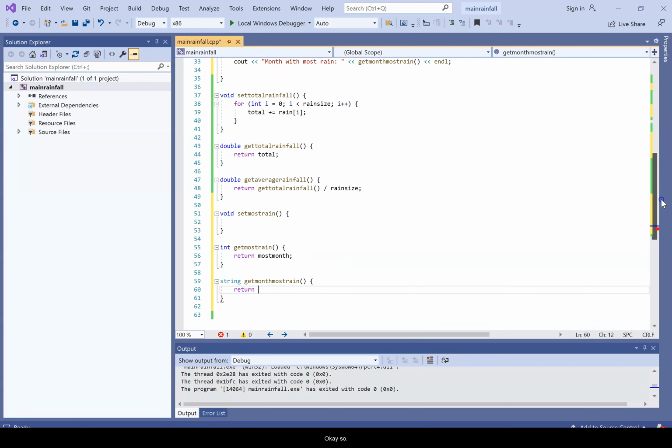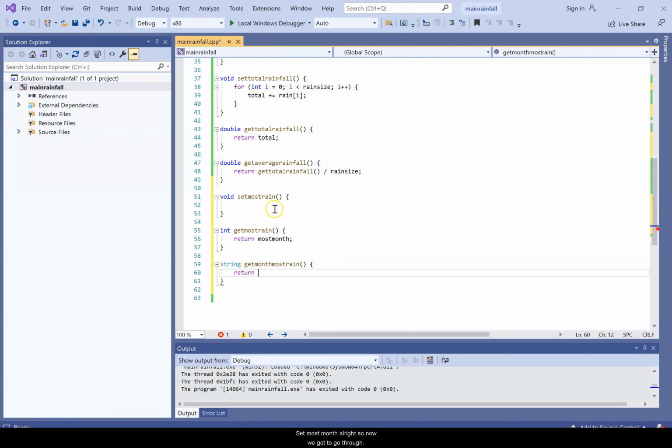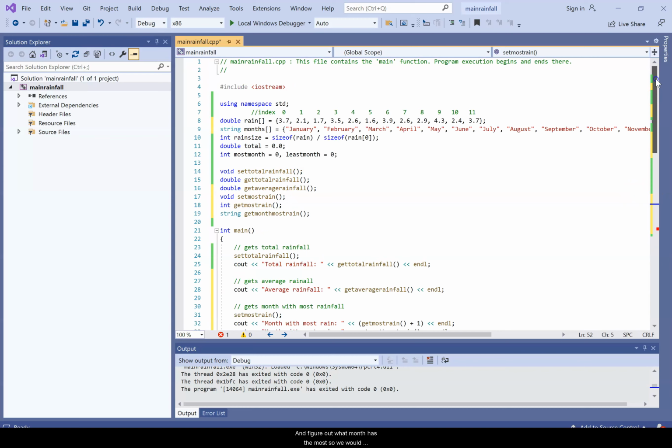Okay, so set most month. Now we have to go through and figure out what month has the most. We would start off with the most being 0, so that's month 0. I'm just going to assume that this is the most, but then I have to start comparing it to all of these. So 3.7 is greater than 2.1. It's greater than 1.7, 3.5, 2.6, all the way to here.